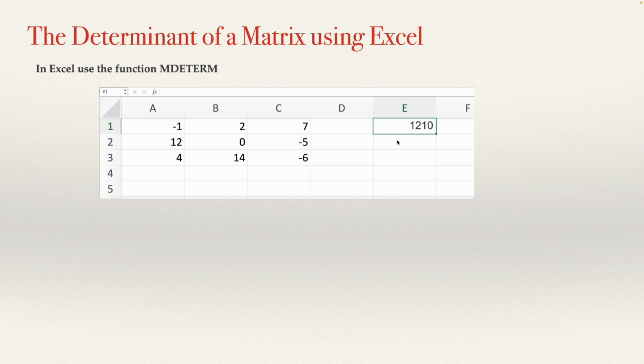So 1210. I guess that was the same number that we obtained working by hand with this matrix. Whatever matrix, it could be even a bigger matrix.